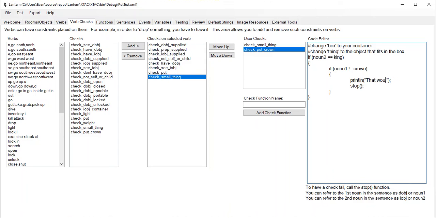that would be silly or something like that, or that would look ridiculous, or that would be disrespectful. So anytime we try to put something, we're going to run this check and we're going to say, are we trying to put something on the king? Okay, hang on. If it's not the crown, because the exclamation point equals means not equal. If the noun 1 is not the crown, then print that would be silly and stop. Otherwise, this action will continue to be carried out and we will put the crown on the king.